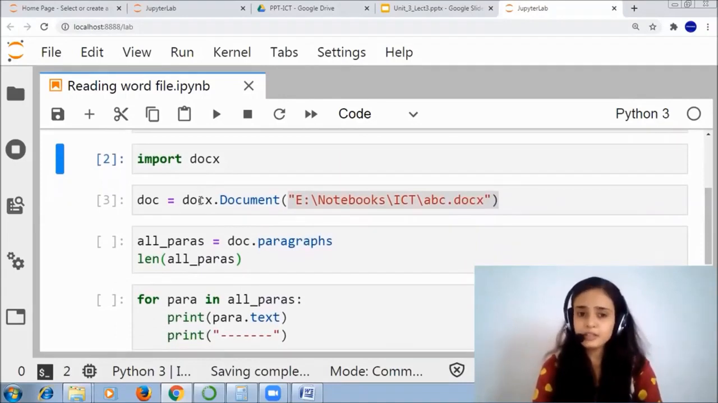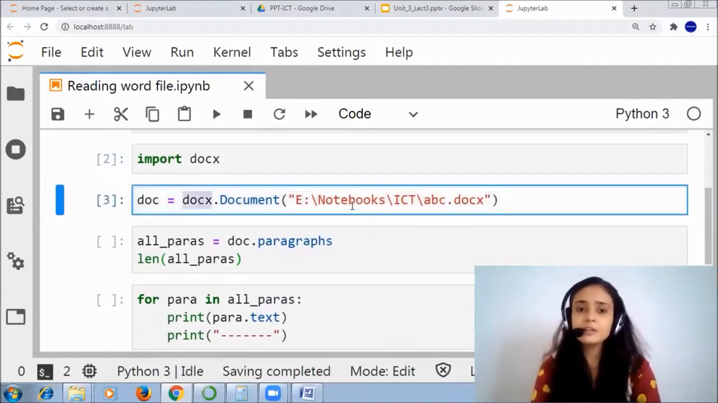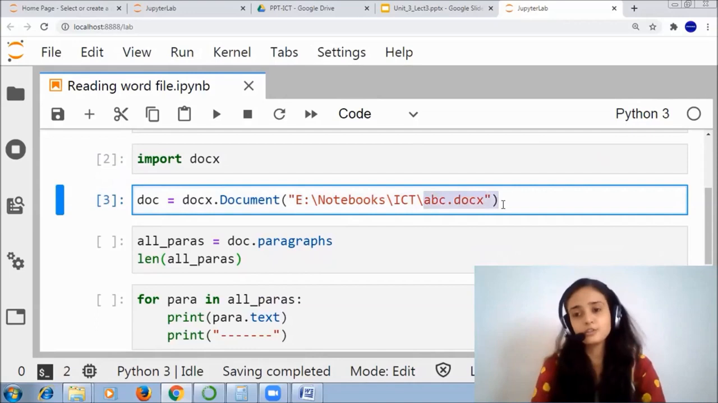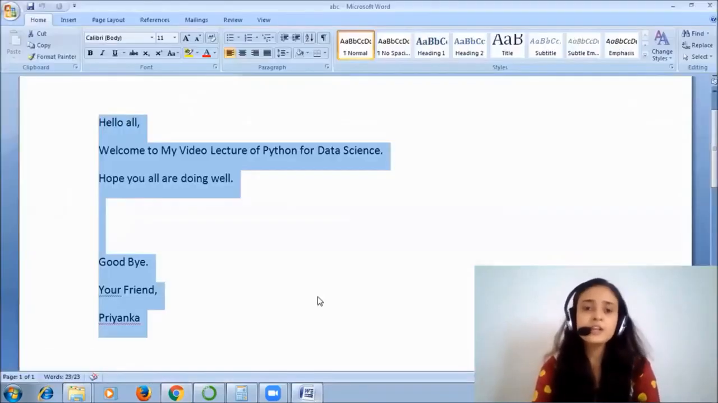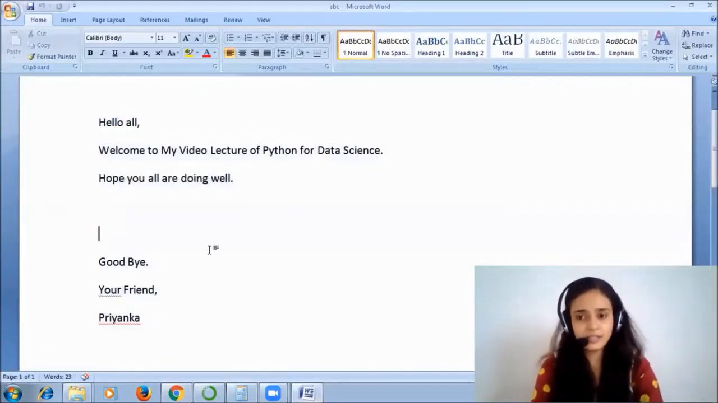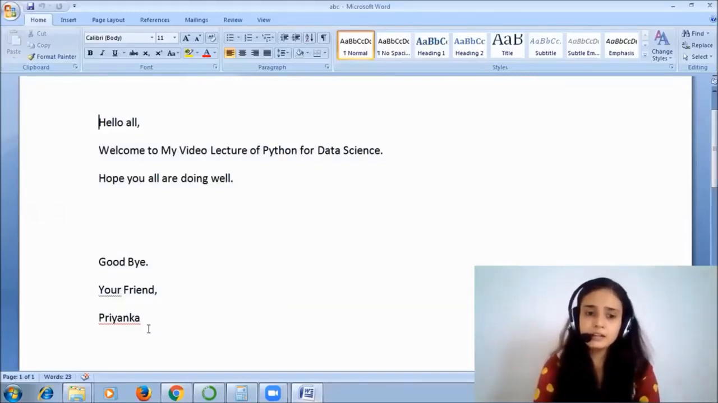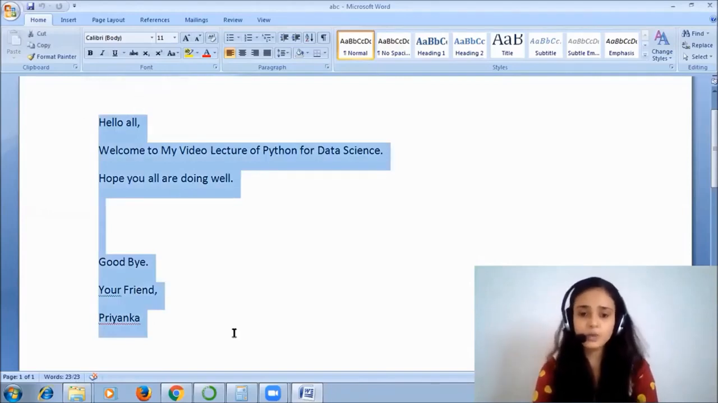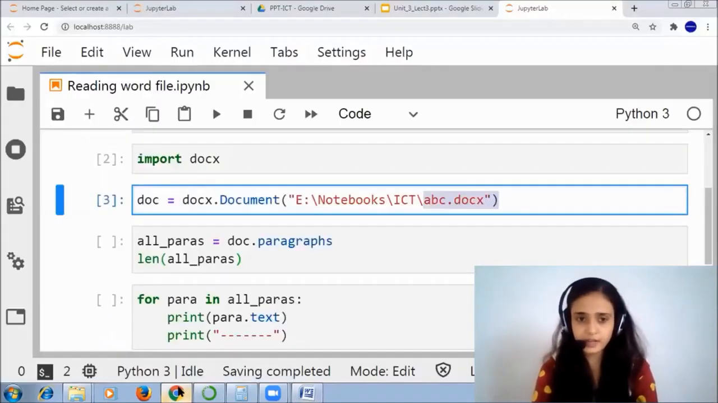Now I am not using an alias; directly I am writing docx.Document and passing the complete path where my file is present. That is your drive, then your folder name, and at last your file name with extension. My file extension is .docx and the file name is abc. So let's see how my abc.docx looks and what the content within abc is. This is the content within my abc Word document, and I want to read this file.